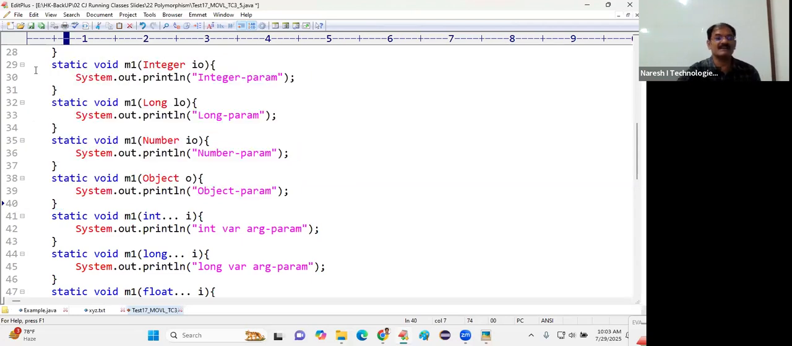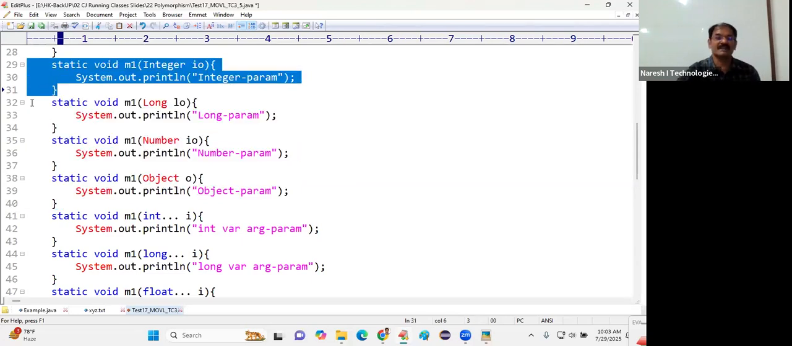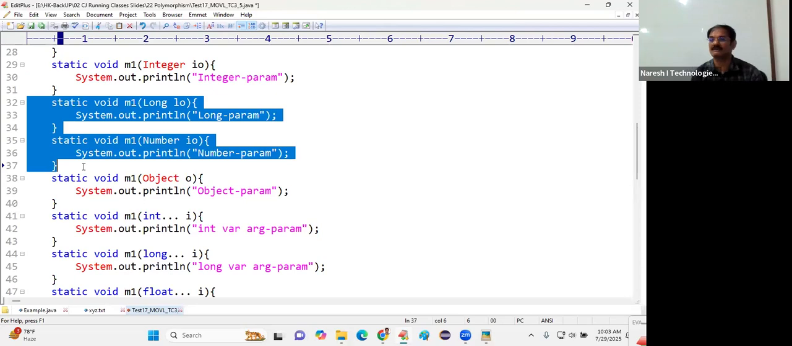If integer is not found, then which one is executed, long or number? Not, because it is not widening. Context based answer you have to give. Because it is not widening, it is not the superclass.